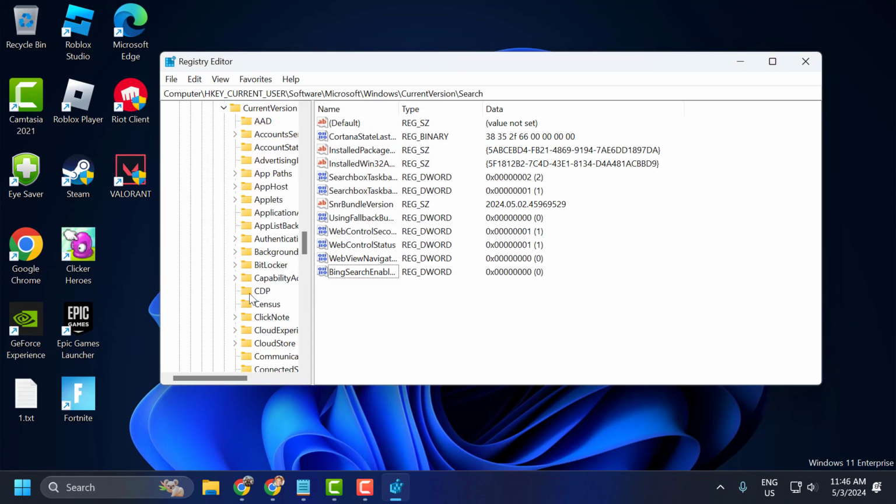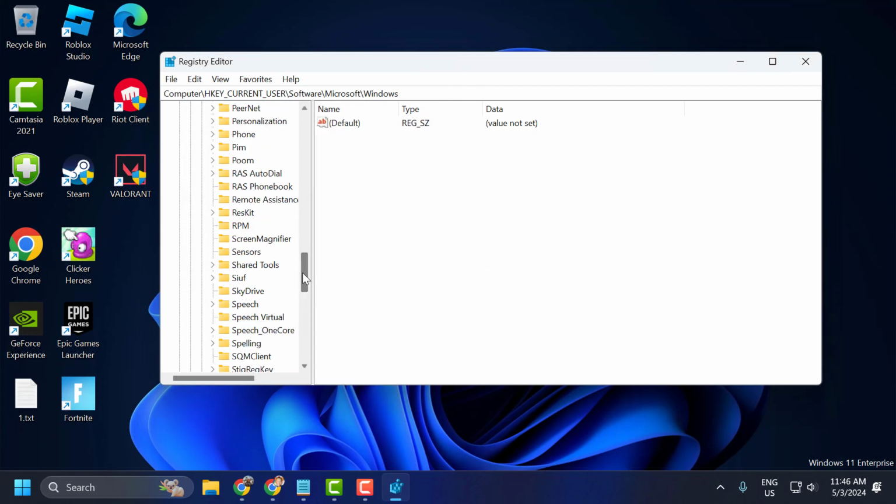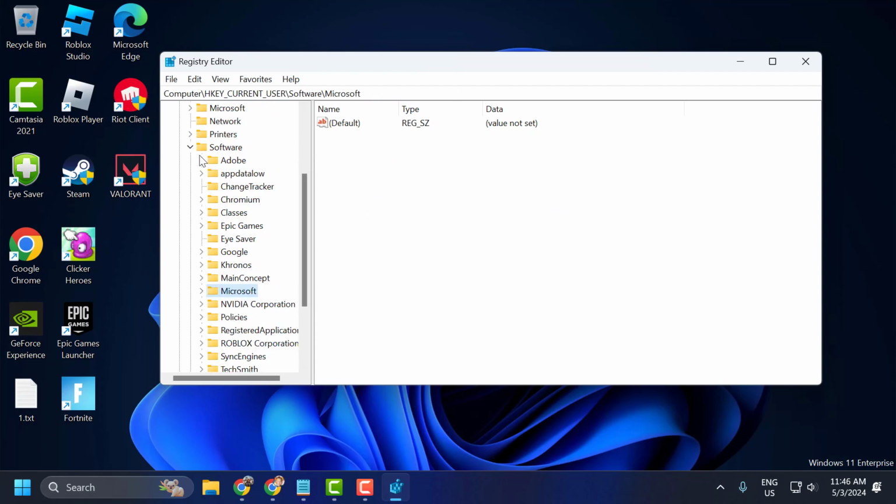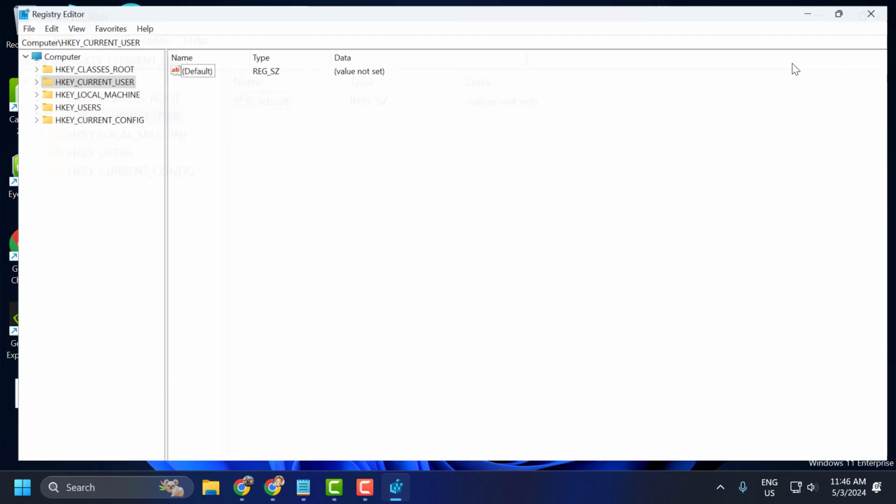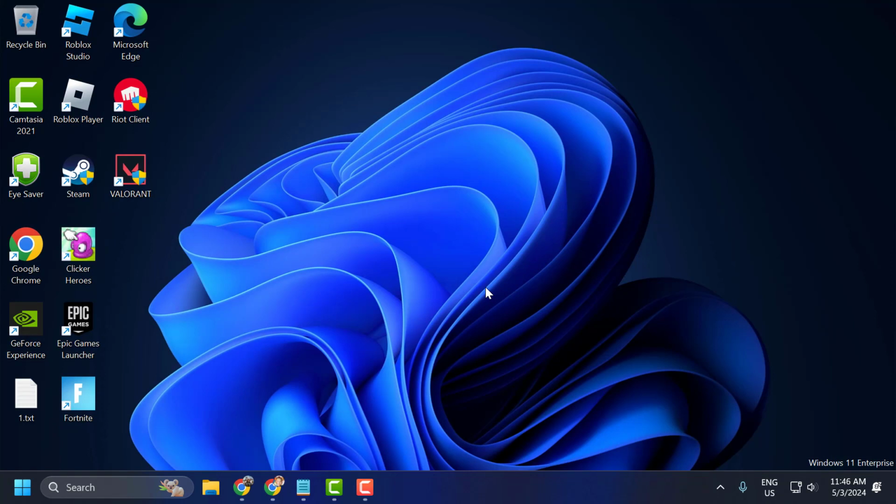And after doing this, you just need to close it off here and go ahead and restart your PC. After restarting your PC, you can check if the problem is solved or not.